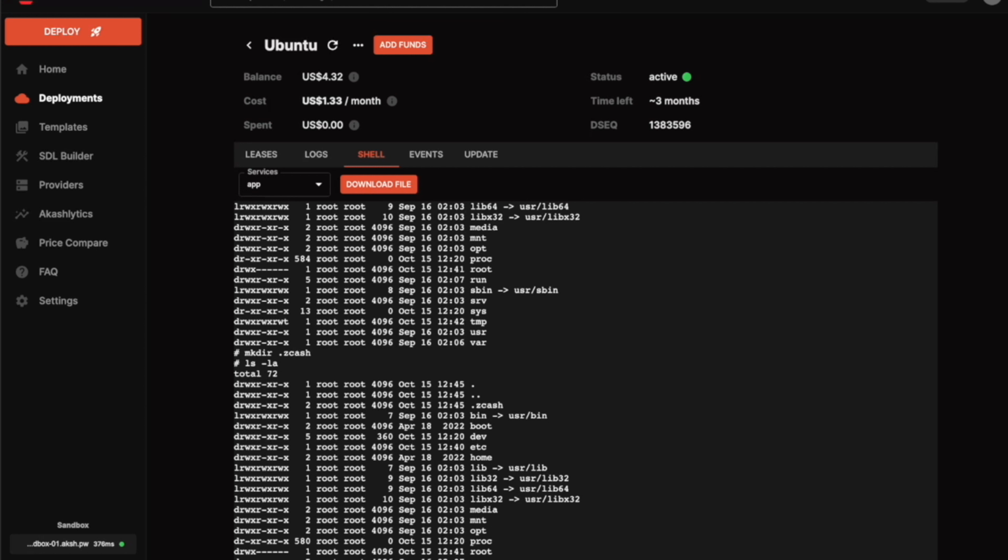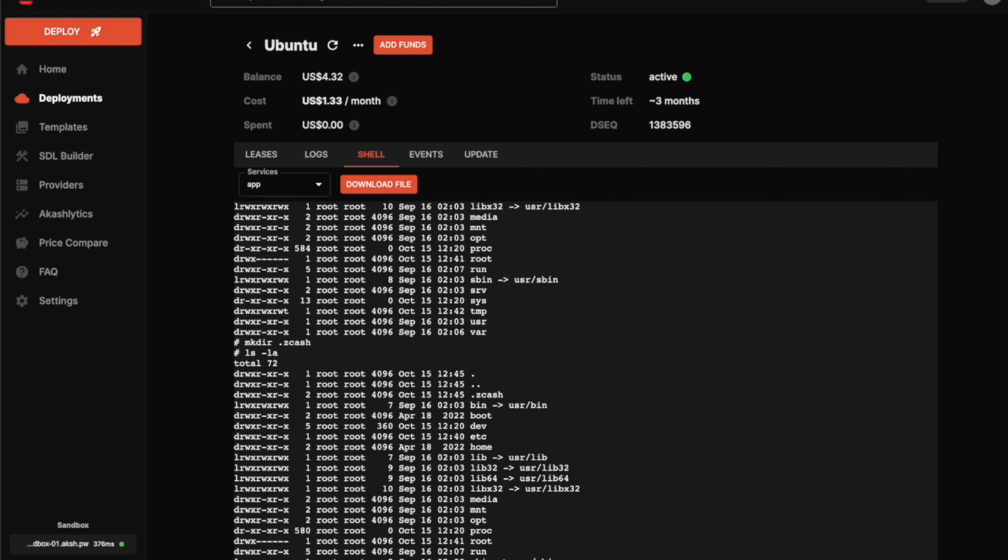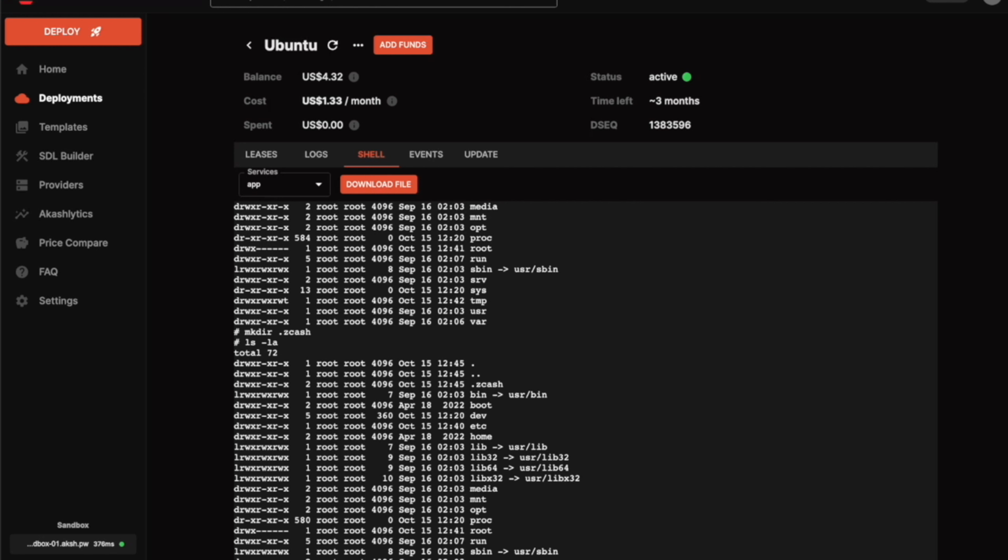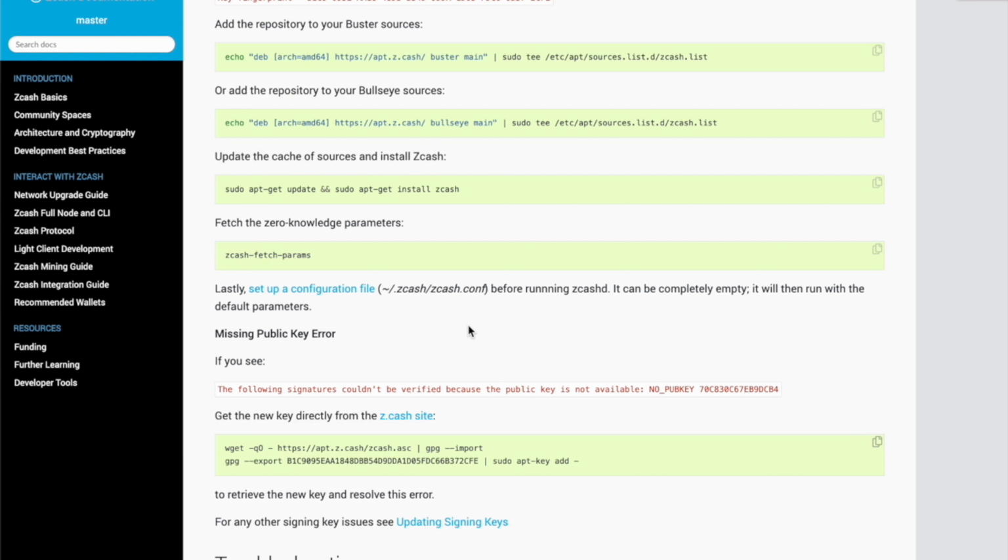I can cd into the .zcash folder, and if I list, I'm in the Zcash folder now. There is nothing precisely inside, so I can touch .zcash. Is it conf? Let's check that name again. Yes, not config, it's conf, C-O-N-F, zcash.conf.